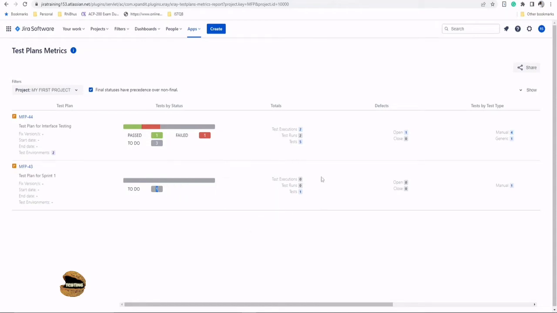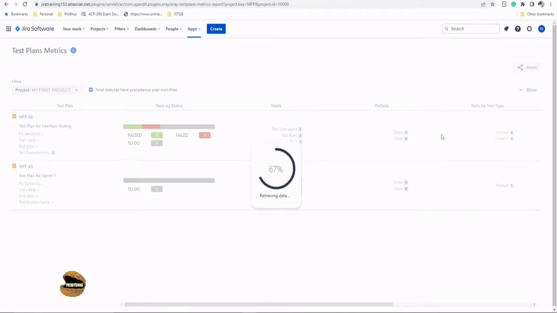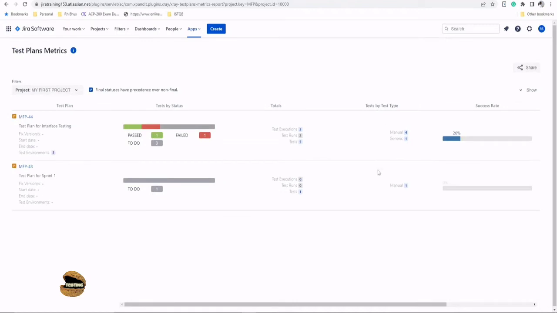So this is where it is summarizing everything about the test plan: how many test cases are there, how many runs have happened, how many executions are associated. If there are defects, how many are open, how many closed, and what the test types are. If you'd like, you can add more parameters from here or uncheck parameters if you don't wish to see them. For example, I don't want to see the defects, then I can uncheck it and that will disappear from the columns, right?